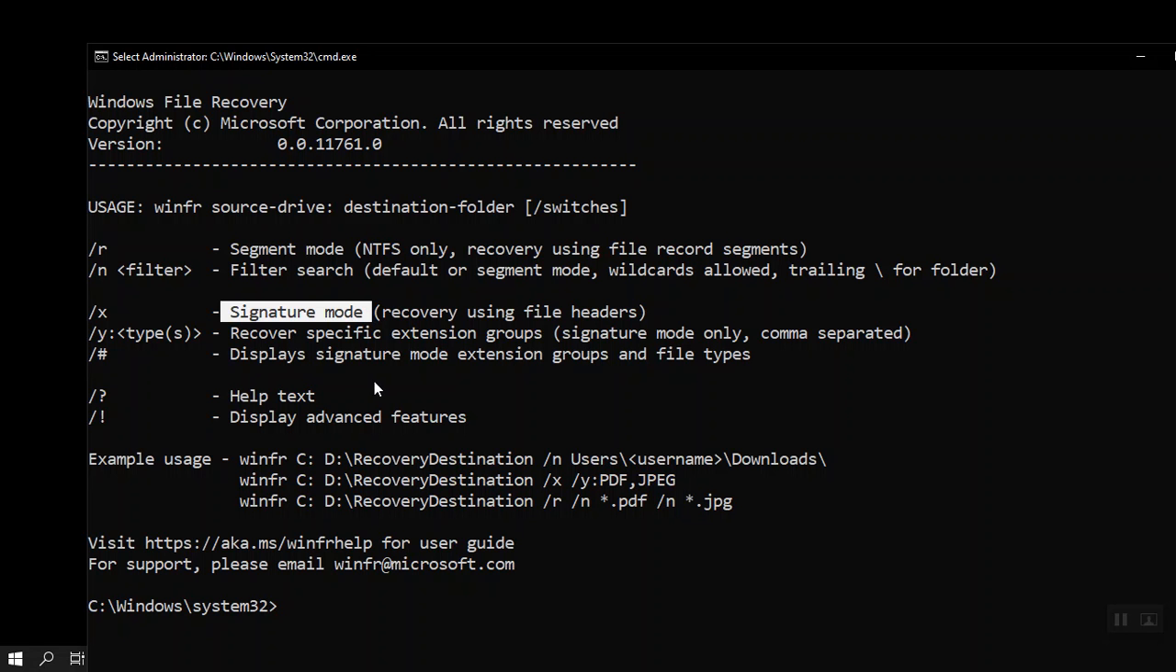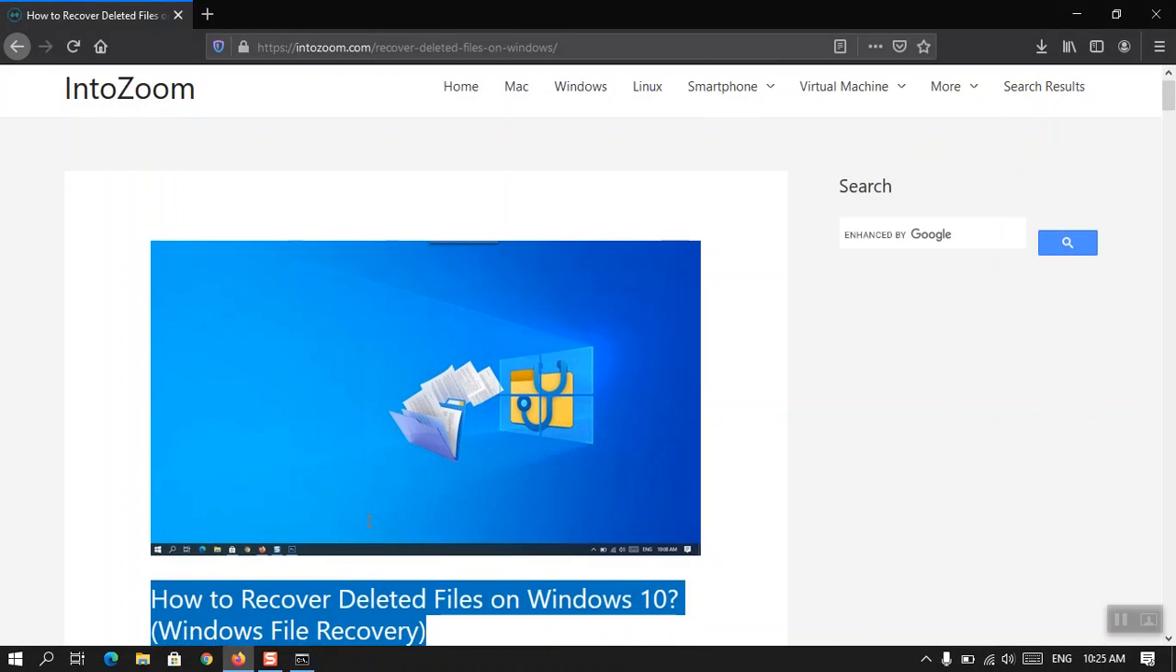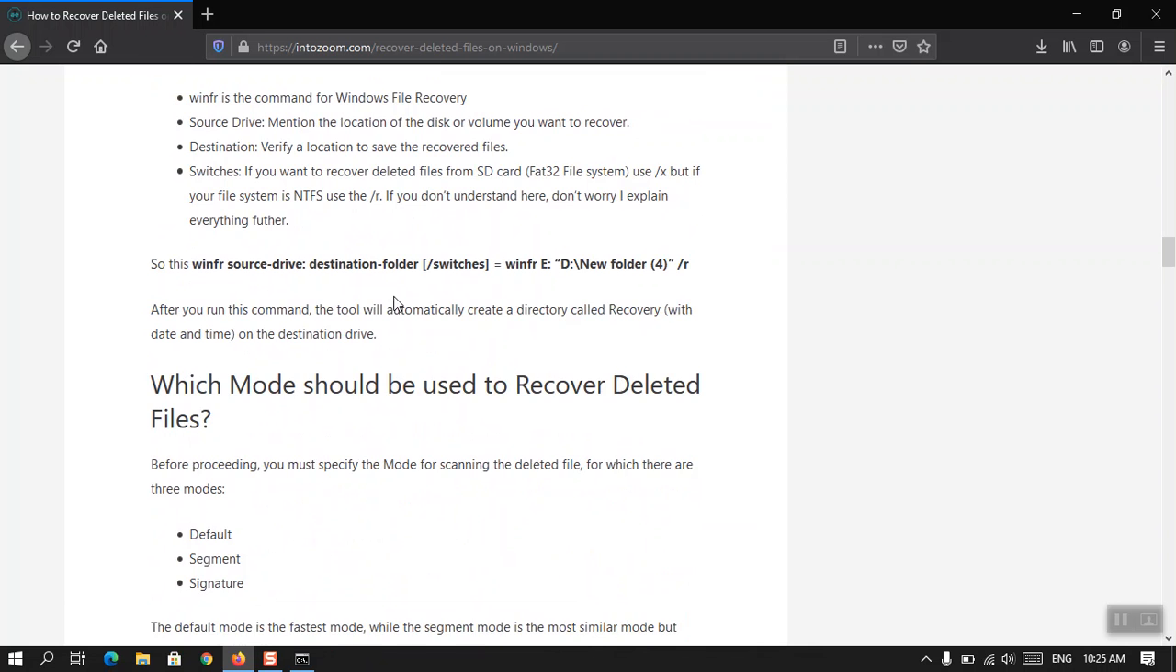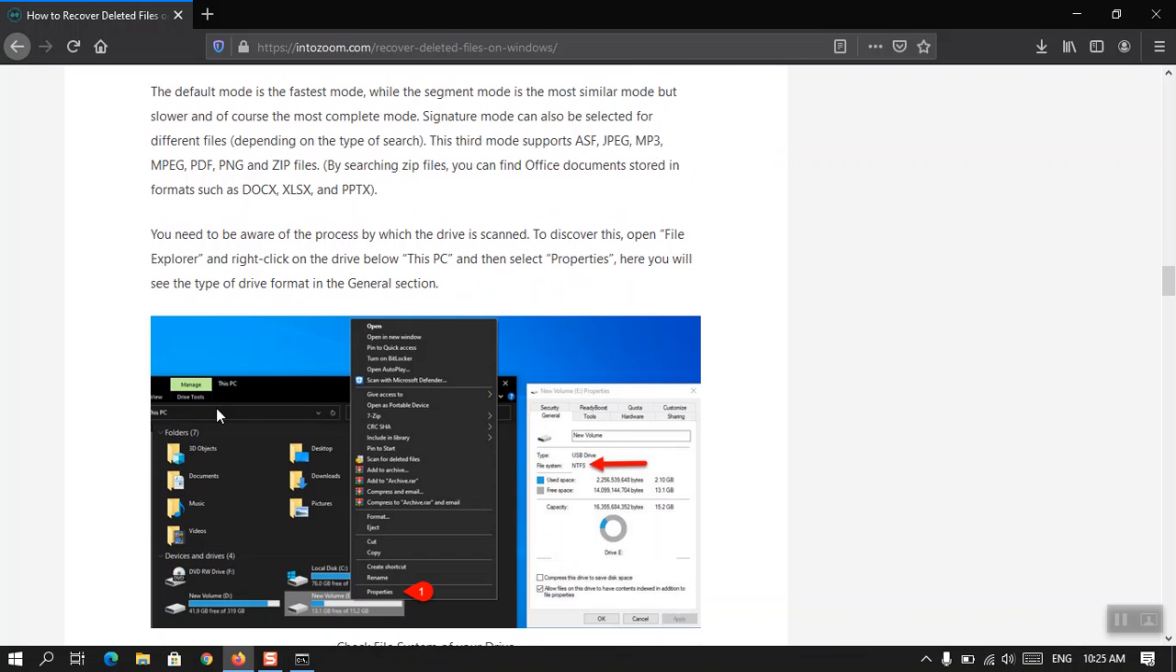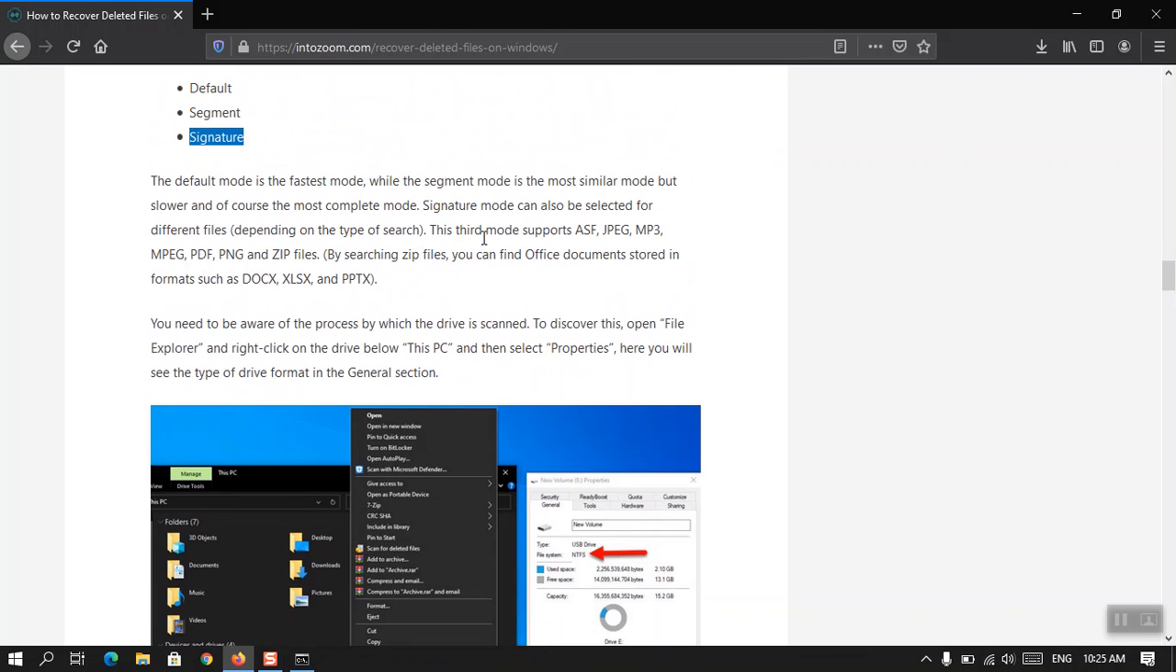The other one is not mentioned here, but it is called the default option, which comes up whenever you are trying to use them. I have written all the options here. You can have a look. There are three options: default, segment, and signature. As I said, segment is for NTFS, and signature is basically for the SD card and other stuff. You can see every bit of it written here.